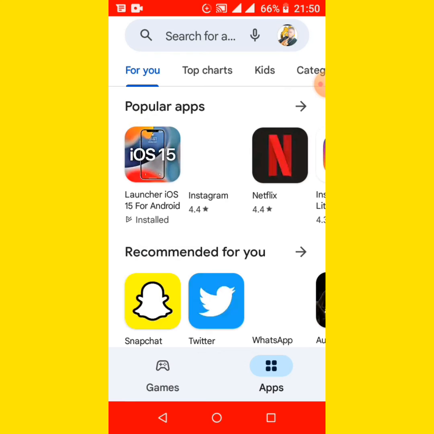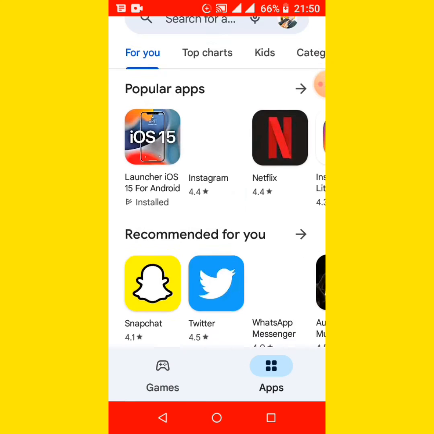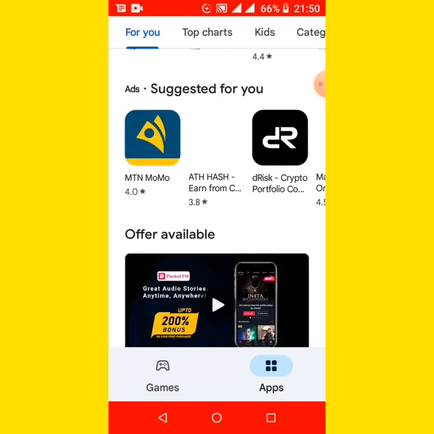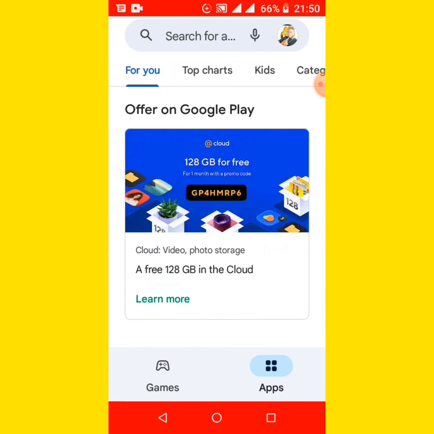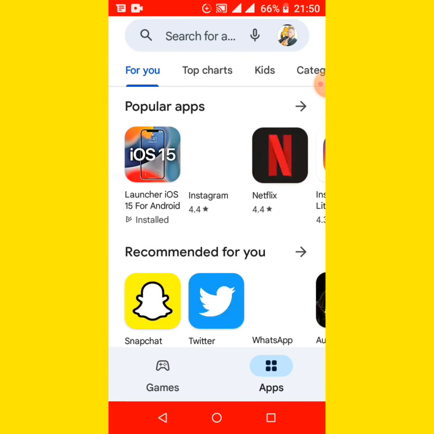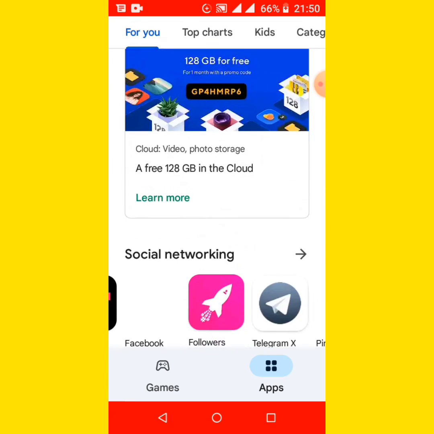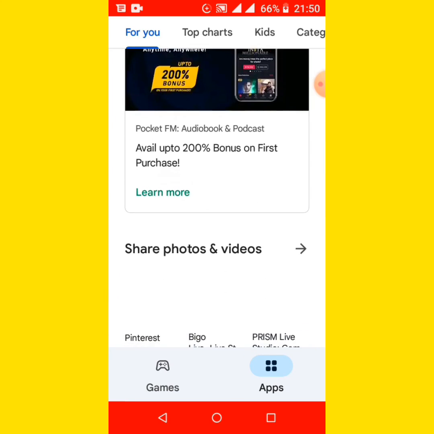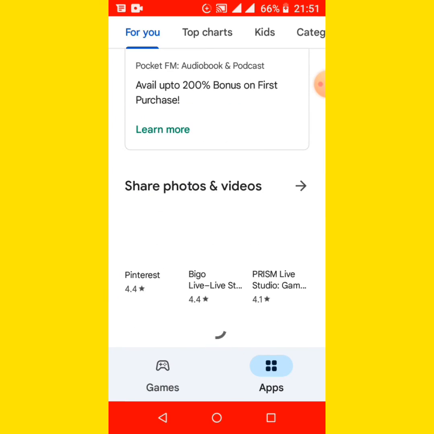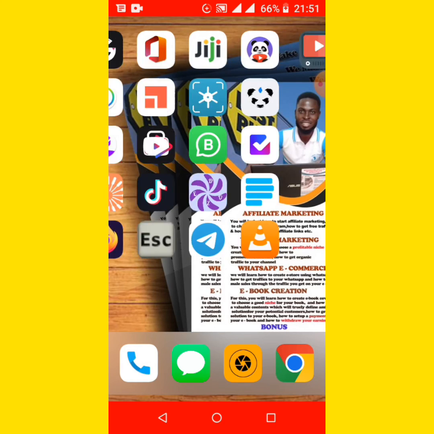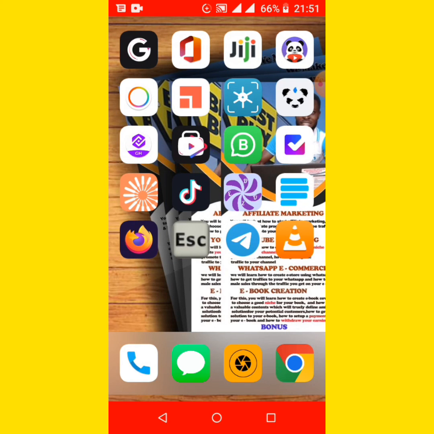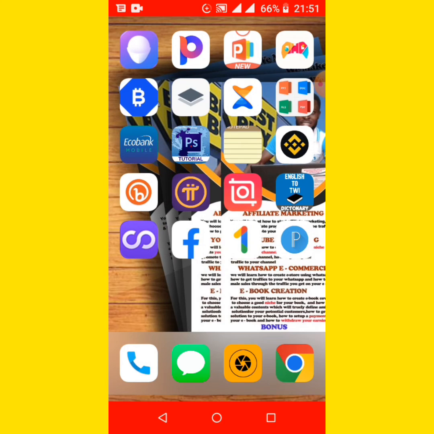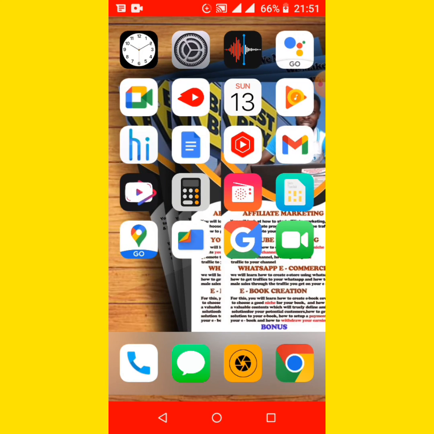So come to Play Store and search for iOS 15. You see the app. That's what I showed you, and install it on your phone. Just a simple step. Then all your apps on your phone will change to iOS function, or change to iOS features.